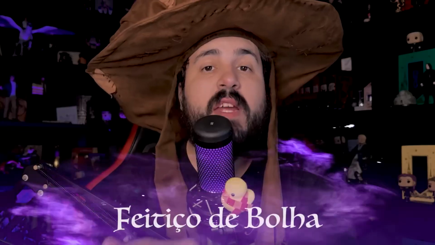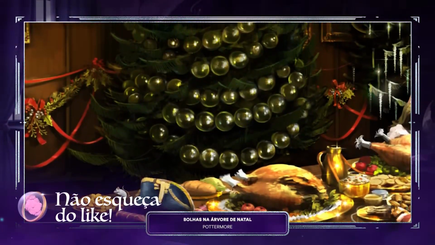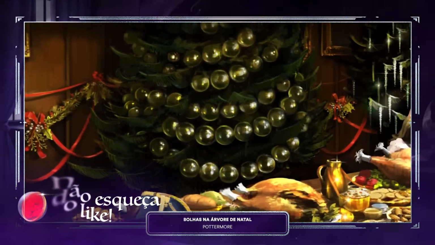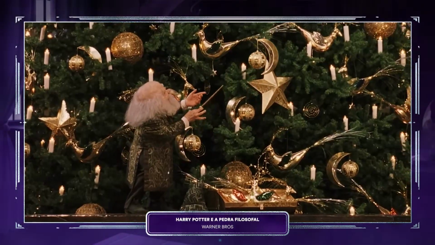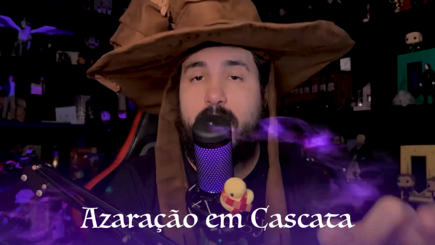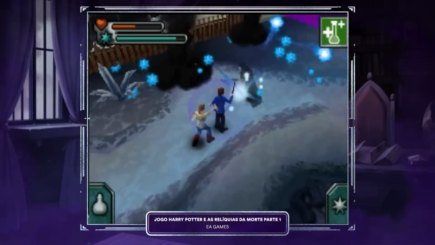Bubble Spell. Unlike the Bubblehead Charm, this spell produces a stream of bubbles that don't pop. These bubbles are used in Harry Potter and the Sorcerer's Stone to decorate the Christmas trees when Professor Flitwick conjures golden bubbles.